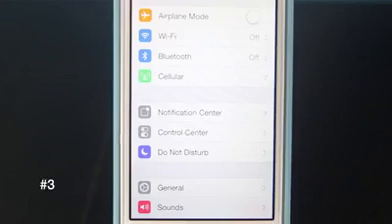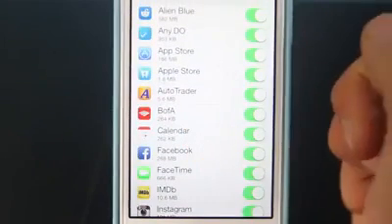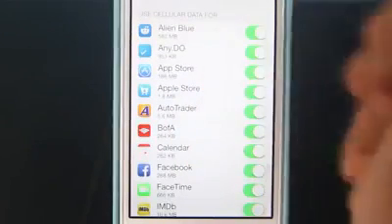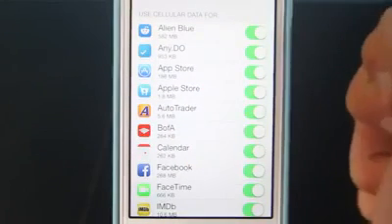If you're on a limited data network, you can easily go into Settings, Cellular, scroll down, and in here you'll find all the applications that are using your data and how much, and easily disable LTE or 3G use.